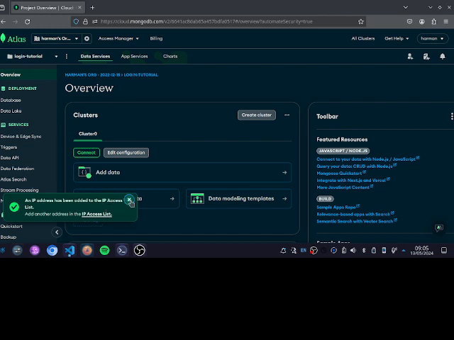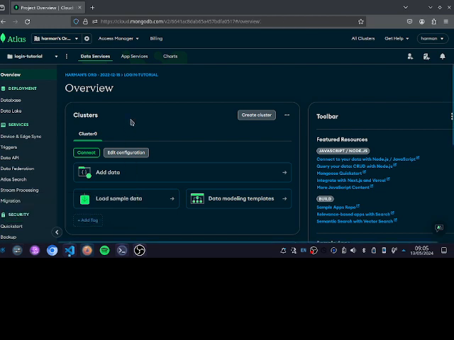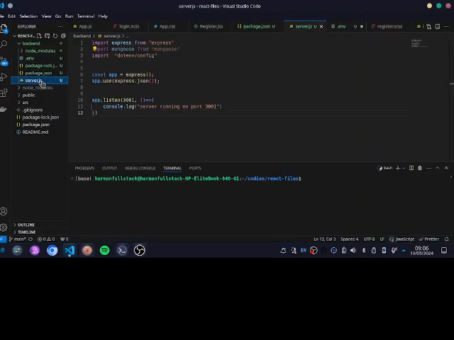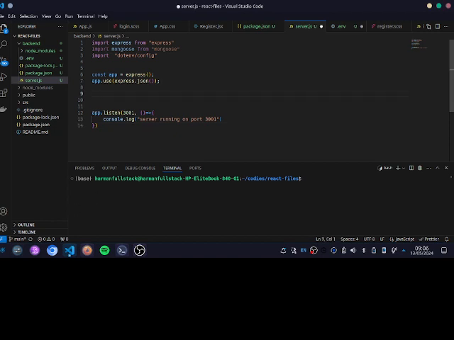So our DB is already created. With that said, let us jump into our server and connect our DB to our project. So how will we go about that? I think we will use the try and catch method. Try connecting our DB.